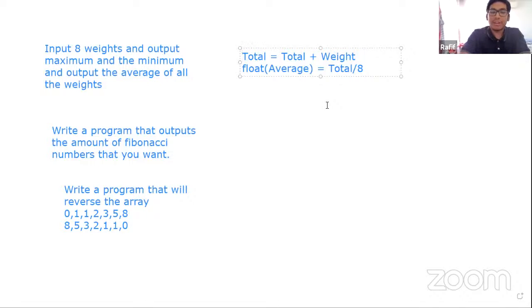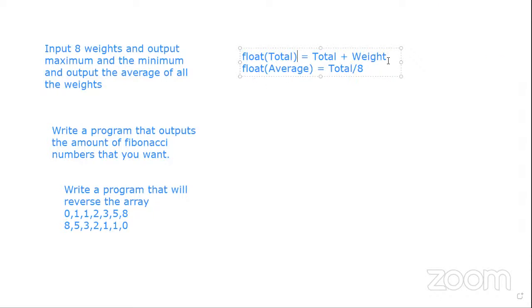Total, you also gotta declare it as a float. Because like I said, it's string. You cannot add up strings together. You can only add up floats and integers together. So you gotta declare it as a float. And so yeah, you declared the variable total and you declared the variable average. These two variables are what you need in order to calculate the average.